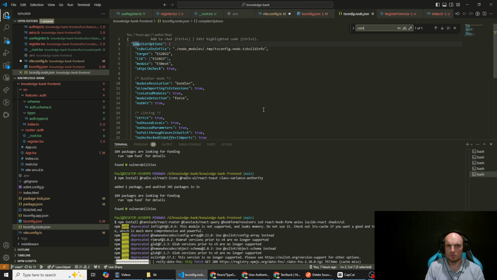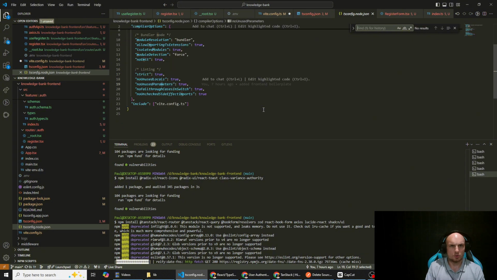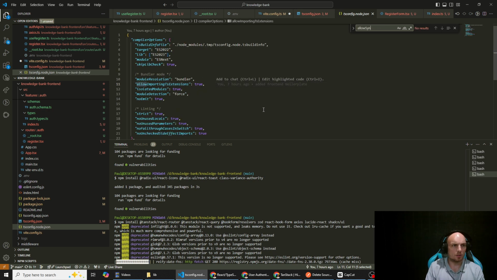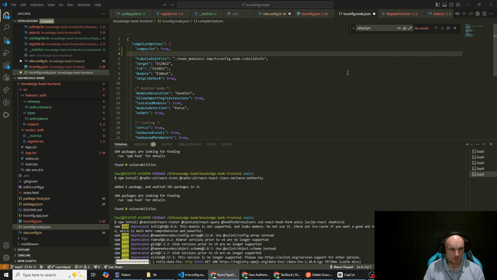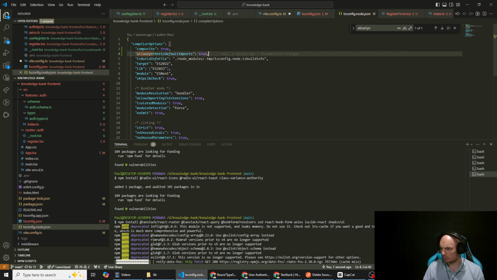Composite, skip lib, module resolution, allow synthetic. Okay, so composite true, and this also needs to be added. Hopefully. Why is this taking so long to install? Oh gosh.